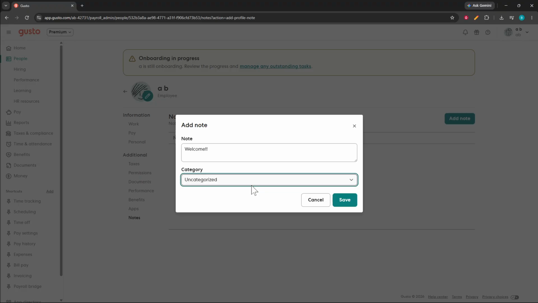Next, review and complete the remaining note settings shown in the window. The exact options can vary based on what is available in your account, so use the fields provided and make the selections required there. Once those settings are complete, save the note to add it to the team member's record.